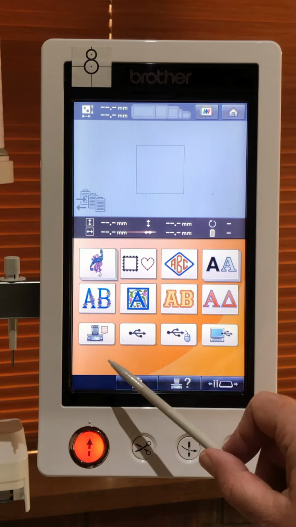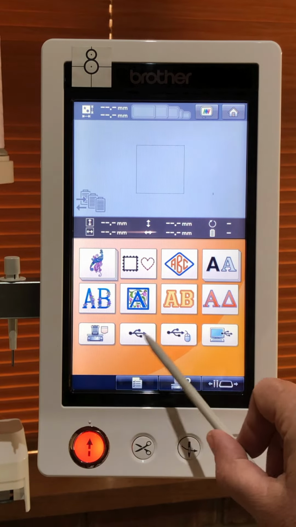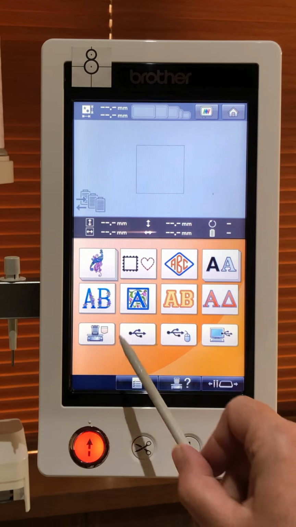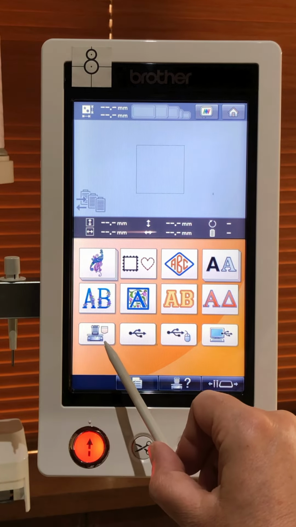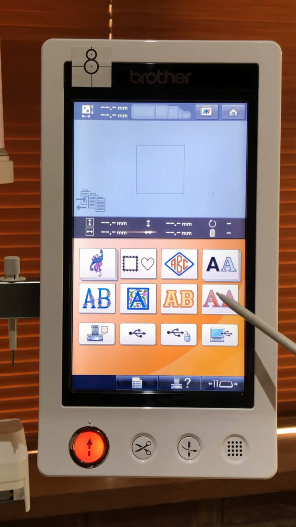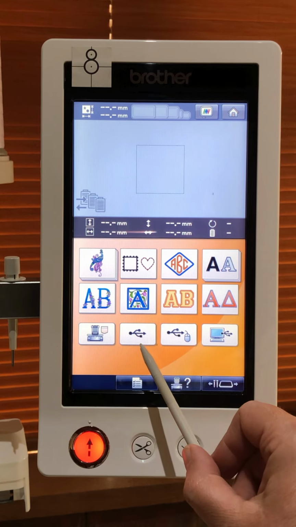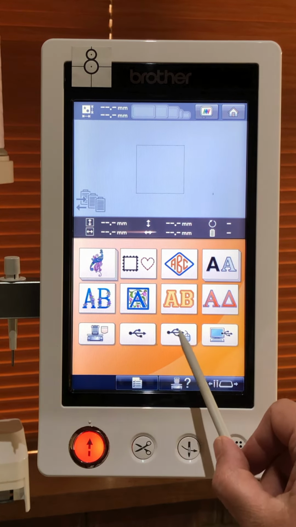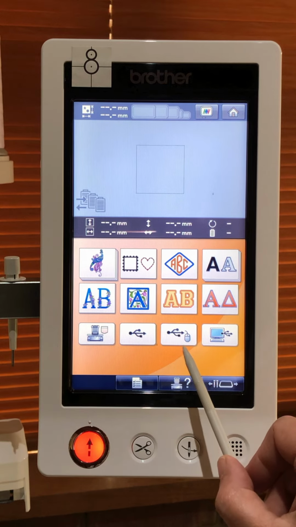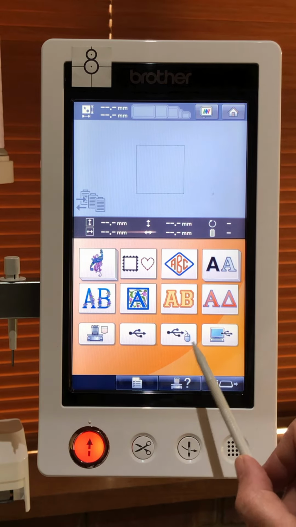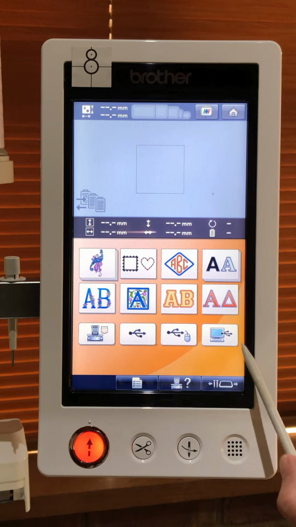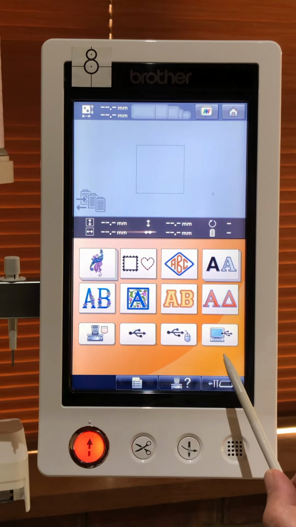On your home screen on your Brother Entrepreneur Pro, you will see there are 4 options where you can input designs into your machine. The first one is by using the machine's own memory and some of the designs that are already loaded in. The second one is by USB key. The third one is by USB key, but there's also a mouse symbol, as this is going to allow you to also plug in a mouse. And the fourth option is to transfer designs from your PC or laptop using the cable that is included.